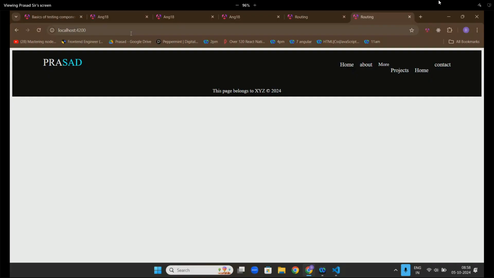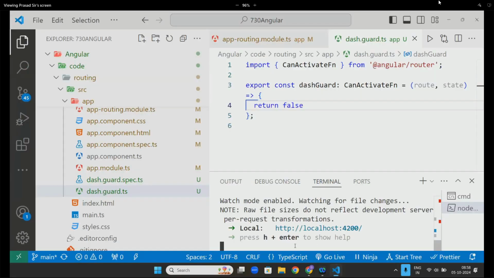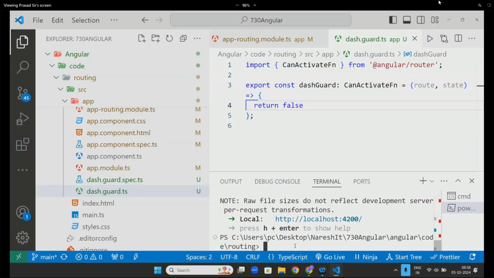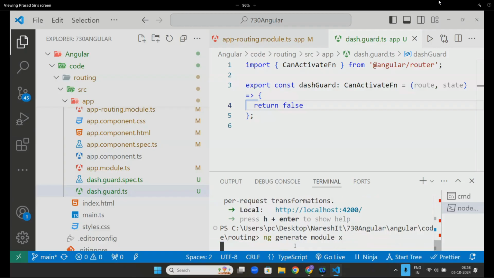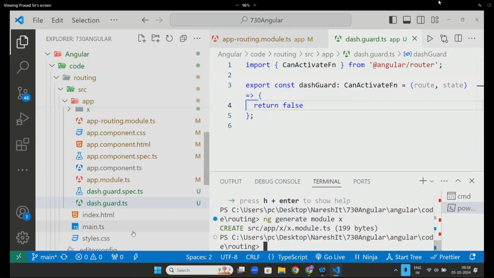Any doubts, ma? Ushaswini: Tell generate module, sir, once. That is simple, ma. See, instead of this, if you write here ng generate module, anything you can do like this. Similarly modules, directives and all. ng generate module X, then X module will be generated. Simple. See, one more module came which is named X.